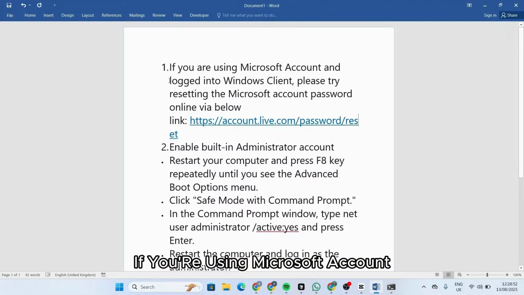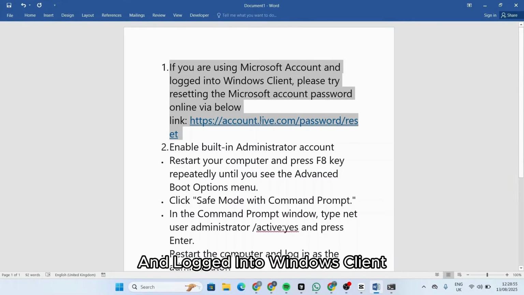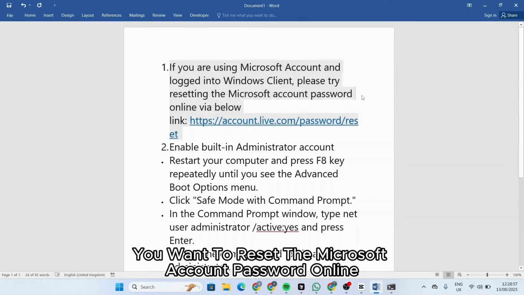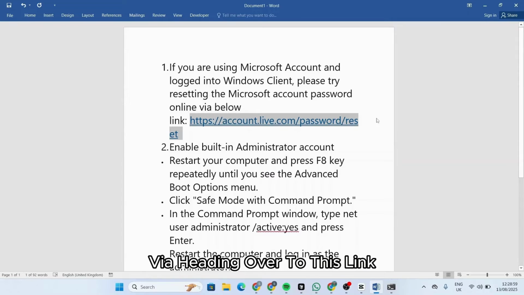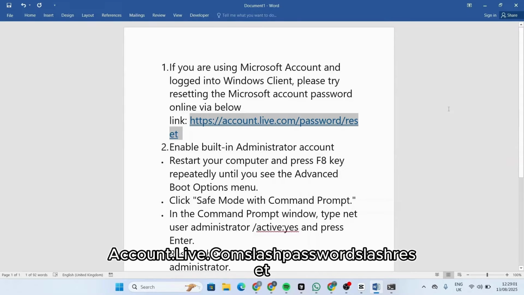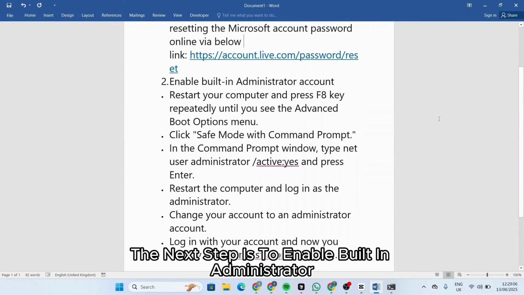If you're using a Microsoft account and logged into the Windows client, you want to reset the Microsoft account password online by heading over to this link, account.live.com/password/reset. If not, then the next step is to enable the built-in administrator account.